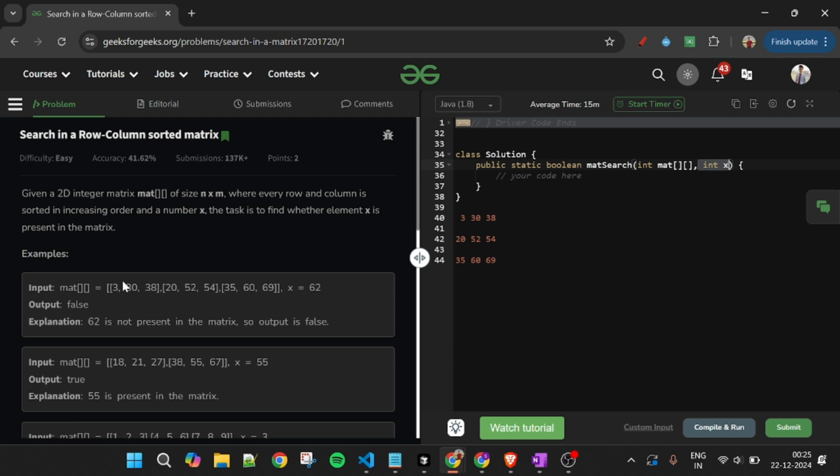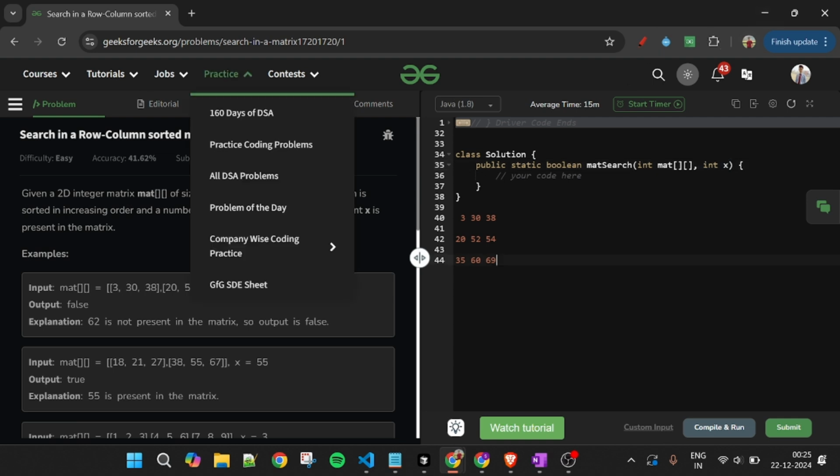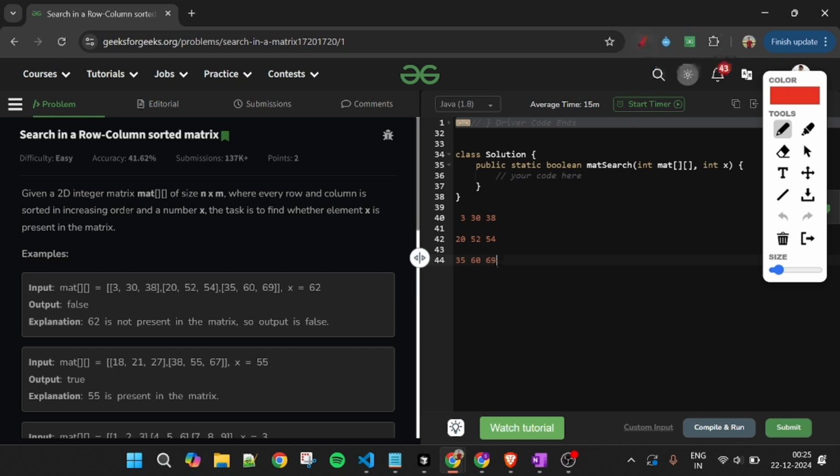But if you see, we are also given that every row and column is sorted in increasing order. If we take this approach where we compare each element with x, it's a brute force solution, and we are not taking any advantage of this hint that every row and column is sorted in increasing order. So we will put this solution aside, because it's a brute force solution, and now we will think of an optimal solution.